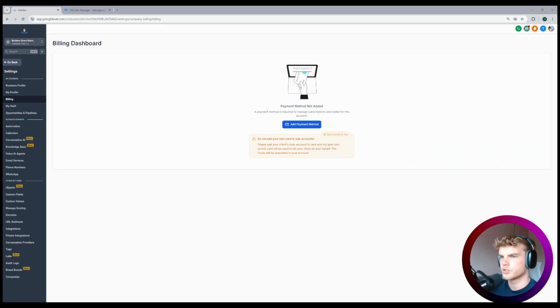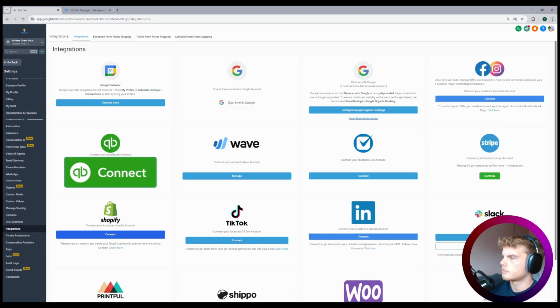Let's jump into things. Okay, so what you want to do is go into your sub account and your sub account settings and come down on the bottom left corner to integrations. Come over here, now to the top right hand side, you'll see your integrations. Now you can connect your Google here, you can connect your Stripe, you can get your Slack, your LinkedIn, TikTok, everything. So what we're going to be doing now is connecting our Meta platform.